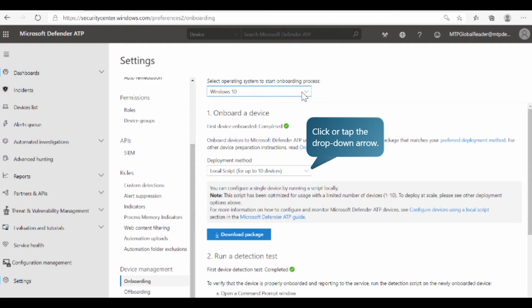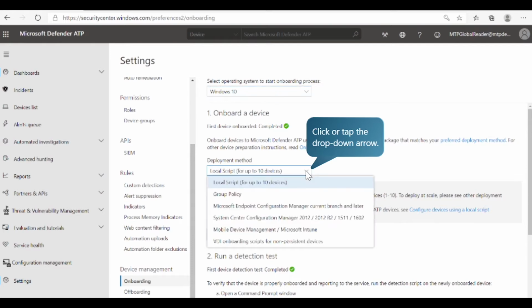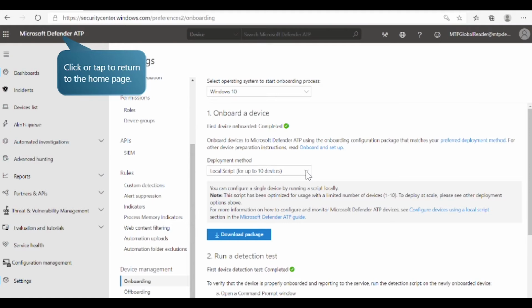Next, let's view the types of deployment methods you can choose. You can choose the deployment method that is most convenient for your organization, including group policy, System Center Configuration Manager, or Mobile Device Management, Microsoft Intune. In this case, we'll leave the deployment method as is. Now that we have reviewed the options for onboarding devices, let's return to the home page.